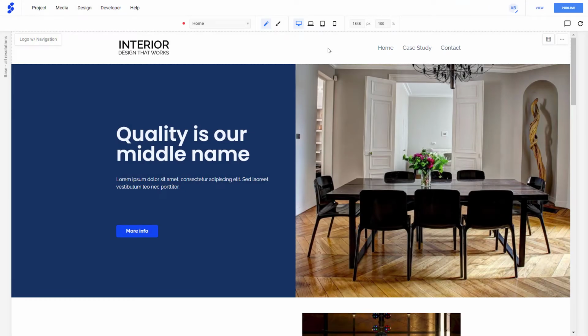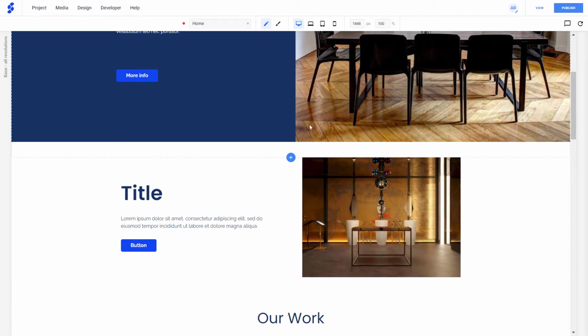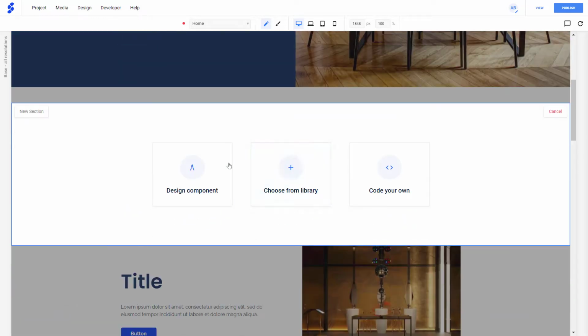To incorporate a structure inside your landing page, simply add a section by clicking the plus icon in between two sections and select Design Component.